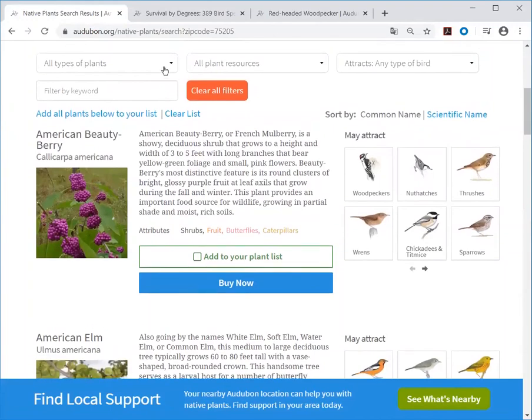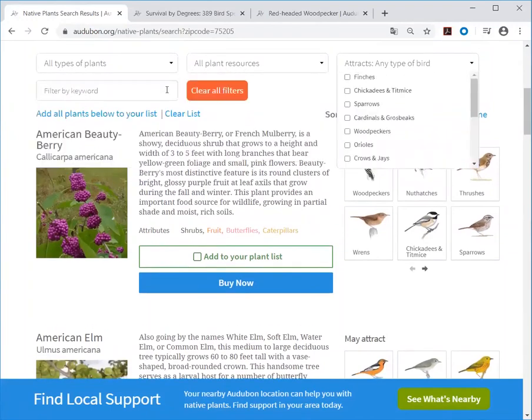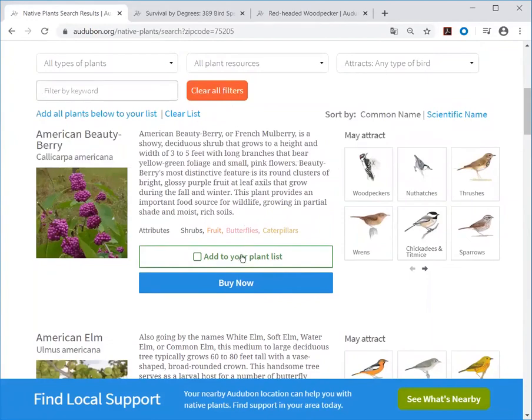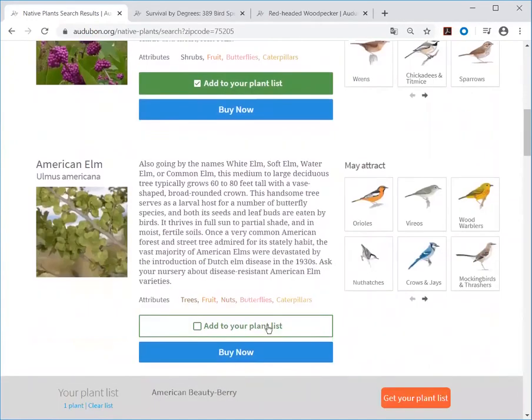You can narrow down your list by using any of the filters up here, as well as add any species that particularly interest you to your own personal plant list.